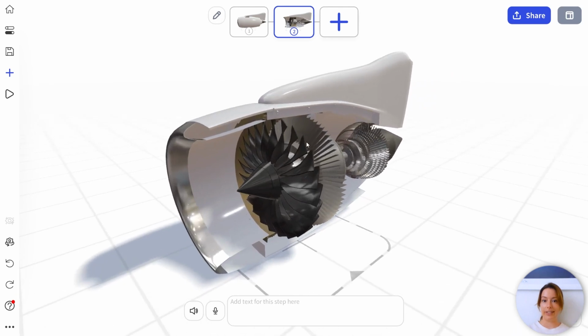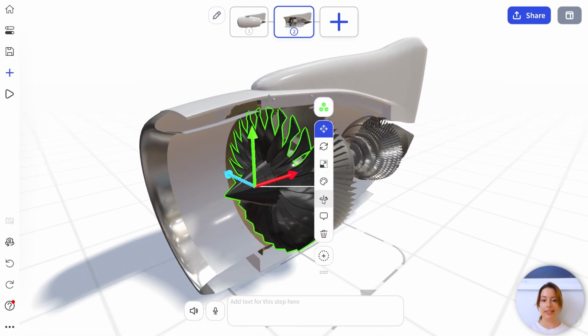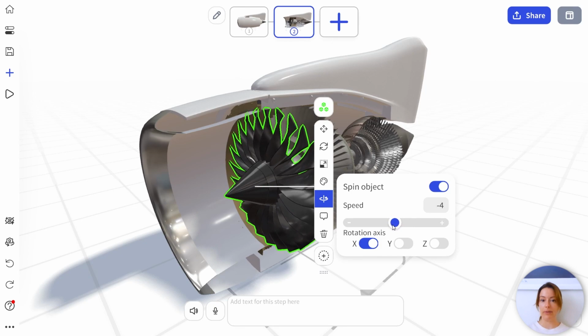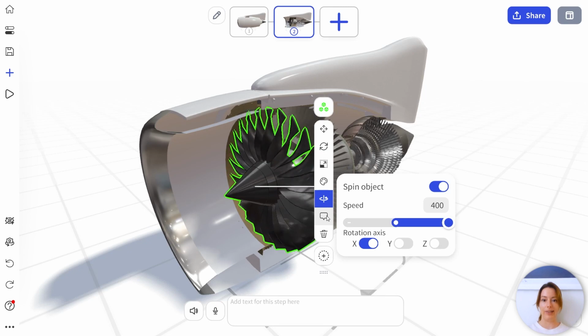Next, I'd like to feature the turbine as the focus of this step. In order to do this, I'm going to select our turbine and give it some spin. You can see that I'm also able to reverse the rotation of this turbine, but in this case, I'm going to keep it positive. And I'm also going to add in a custom value to speed up that rotation.